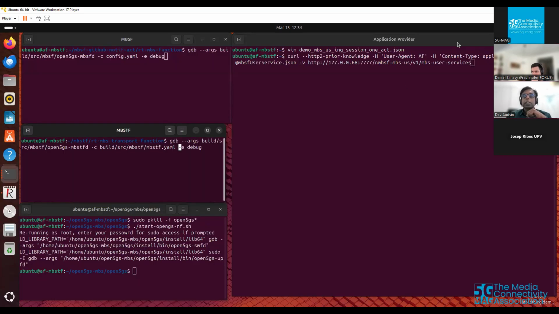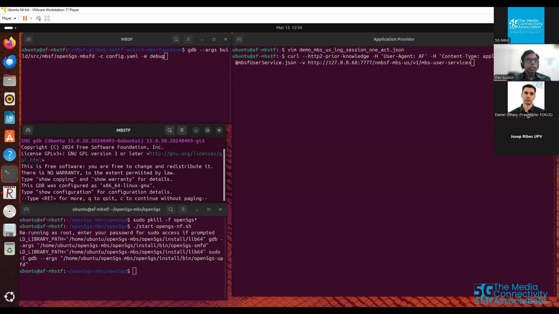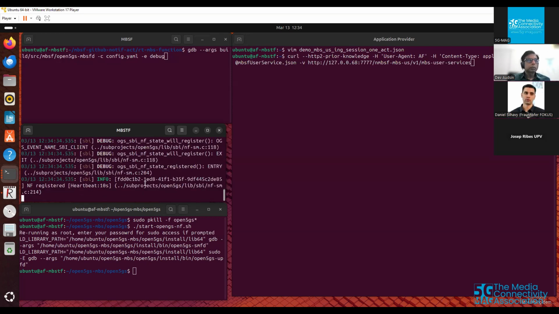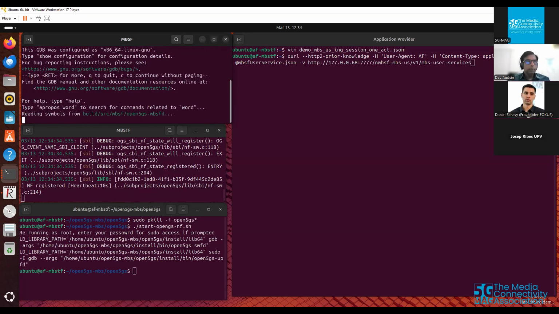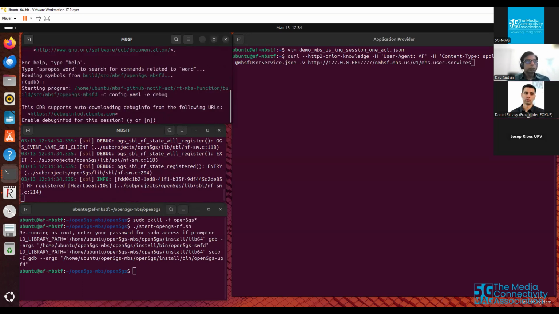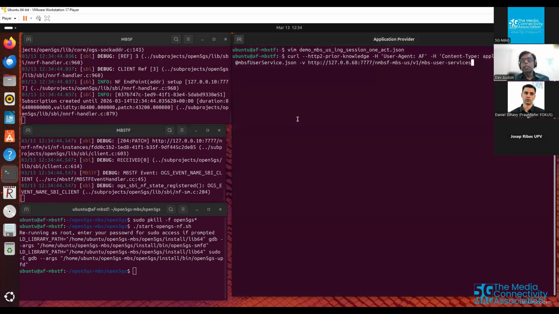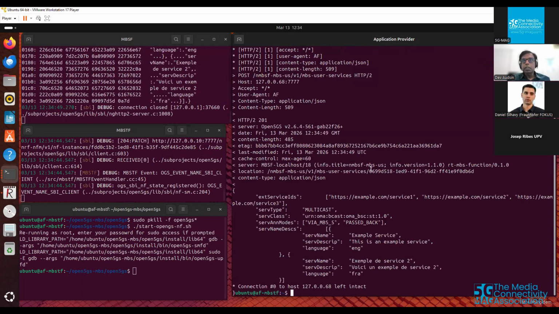Here we have the application provider, and we have the MBSF, MBSTF, and the Open5GS 5G core, which is already running. I will start the MBSTF, then I will start the MBSF, and now I will create the MBS user service. It has created the MBS user service.